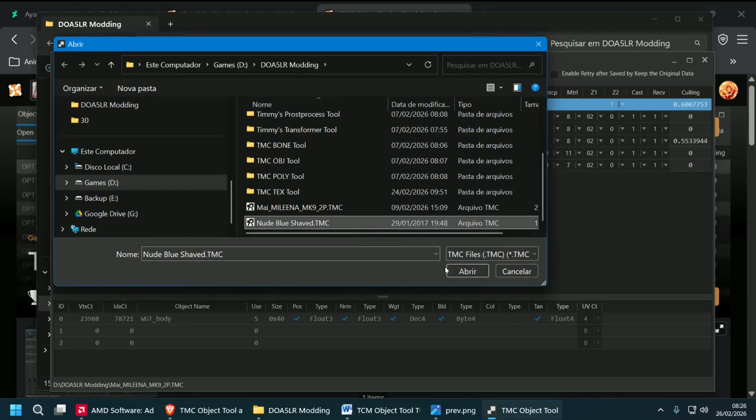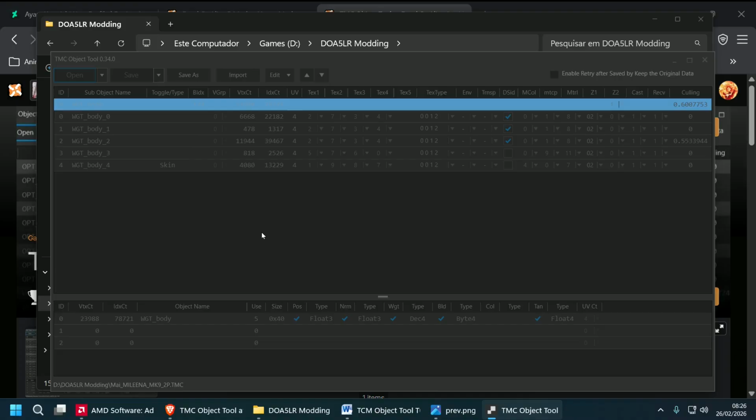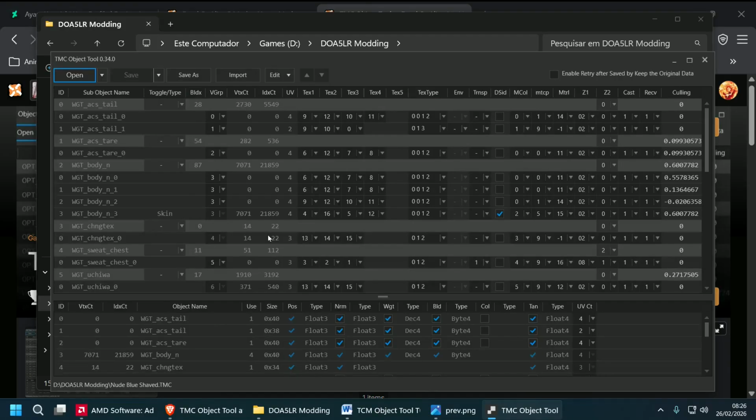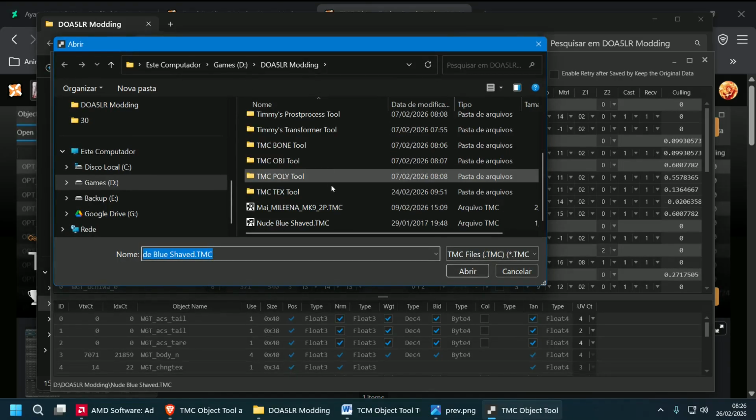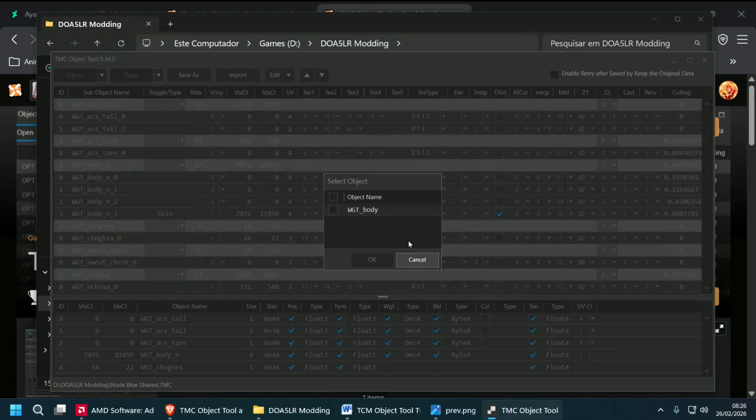Let me show you again. Go to the nude body. And let's say I want to bring those bones here. I'll hit import, select the Mileena, and the only group we have is the WGT body. So we'll be bringing everything here, all the meshes, all the textures, all the bones, not only for the piece of the outfit, but also for the body itself. So basically we'll be duplicating that mod in the nude body one, which doesn't make much sense. So we will be doing the other way around.